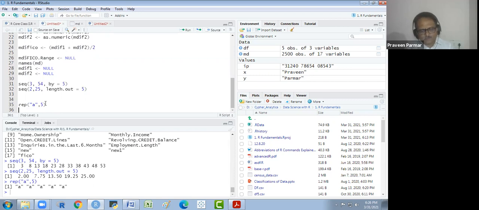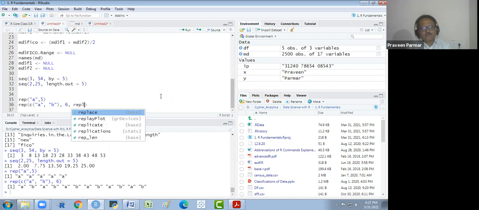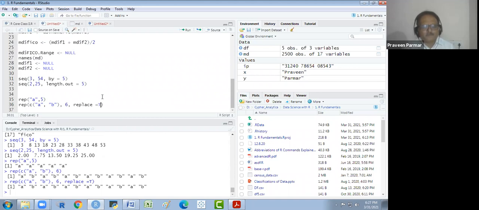Okay. If I want to repeat 6 times, A B A B A B. But if I want this replacement, not the replacement, it will not be repetition.